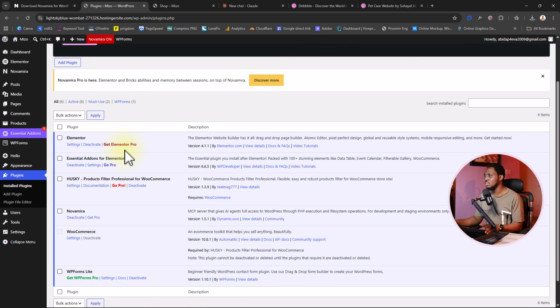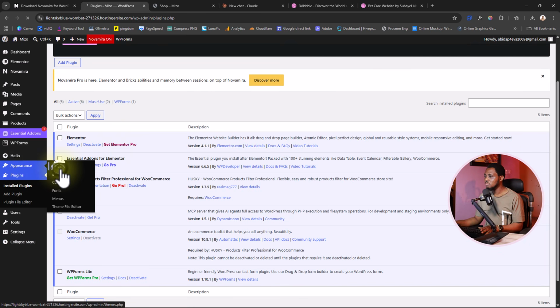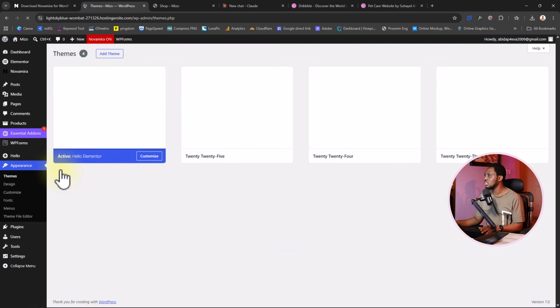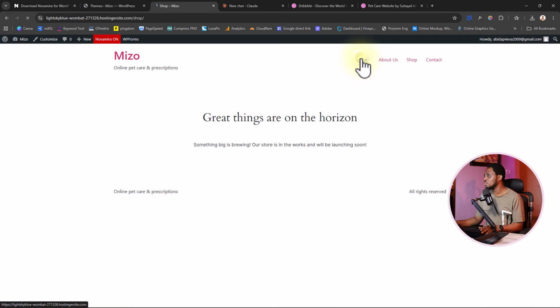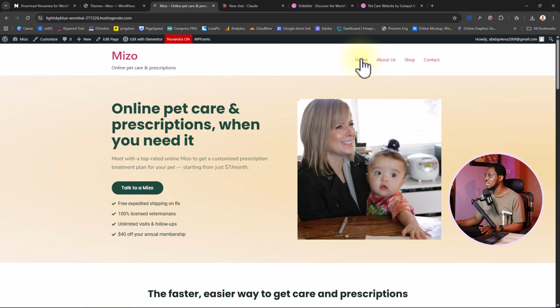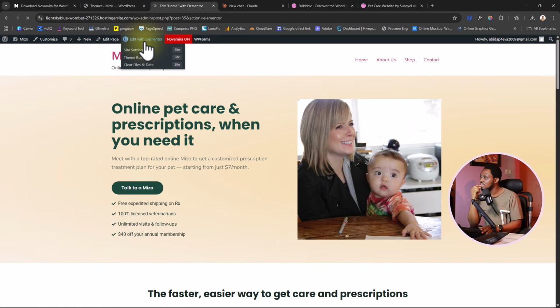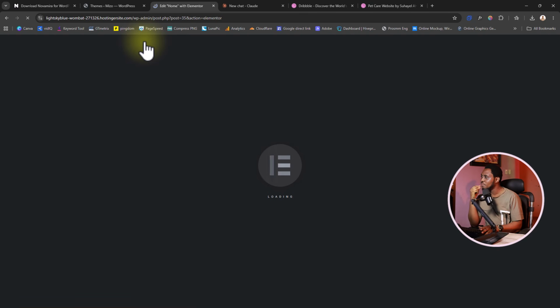But this is fantastic. Let's come to our theme and let's see. We can see Elementor has been installed for us. This is fantastic, beautiful. Let's come to the front end here. Let's see if we can edit our page with Elementor. Apparently we can, because we can see Edit with Elementor here. Let's see that Claude was able to use the Elementor widgets available to build this. That would be the limitation there.